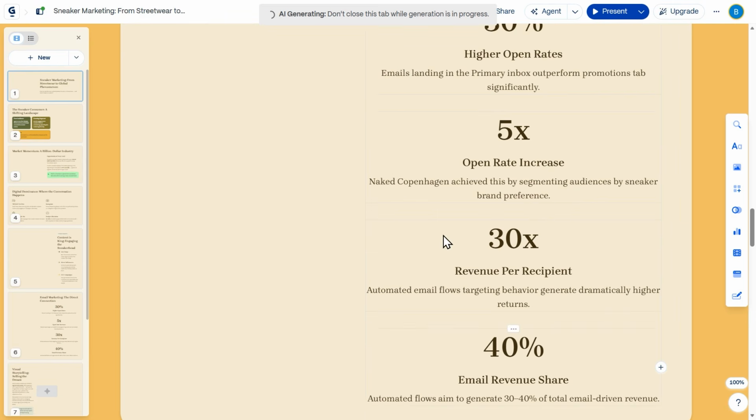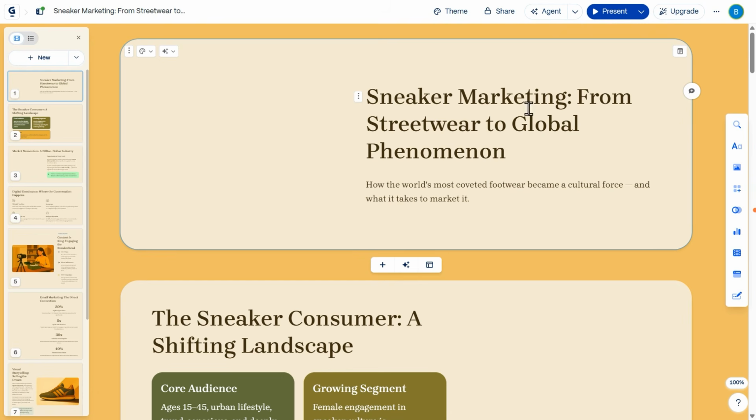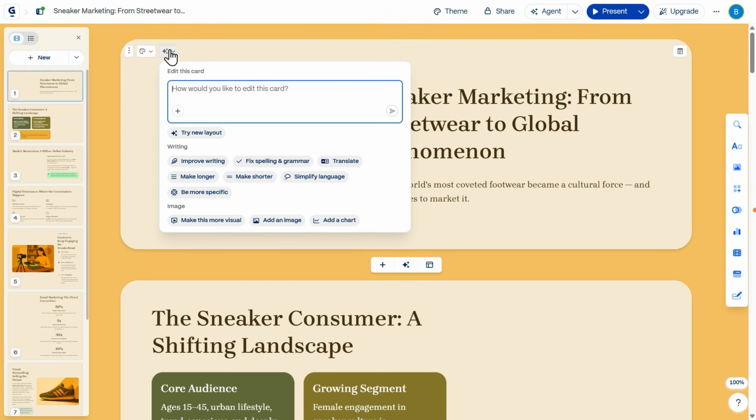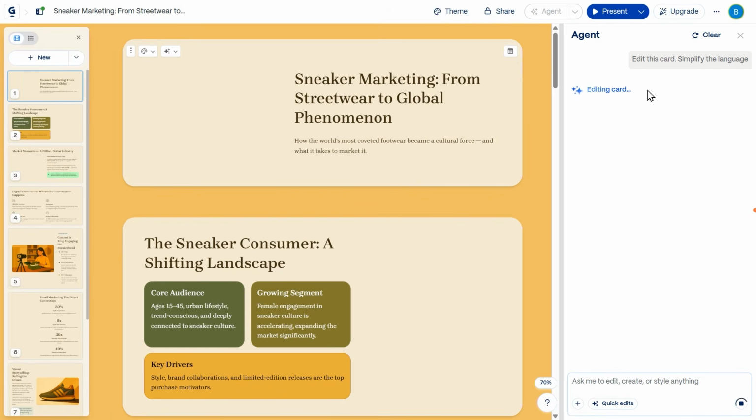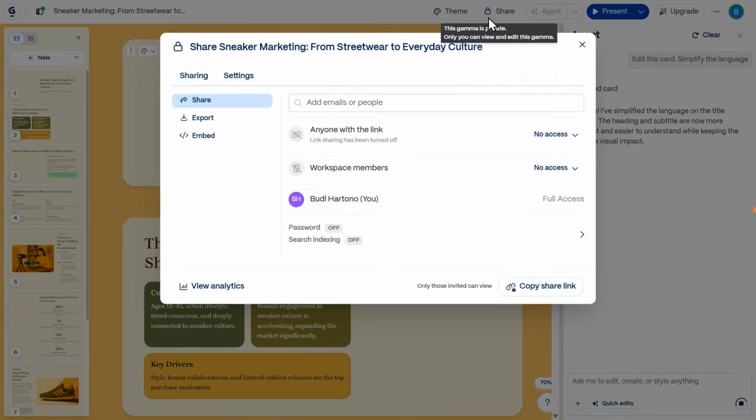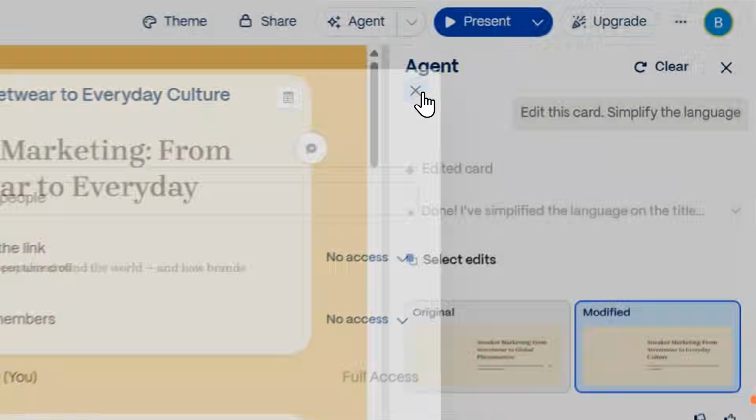And editing is super simple. There's literally a section that says edit with AI in just a click. So you can rewrite text, adjust tone, generate images, collaborate with your team, all without leaving the page. You can export, present, or just send a link, no complicated setup.